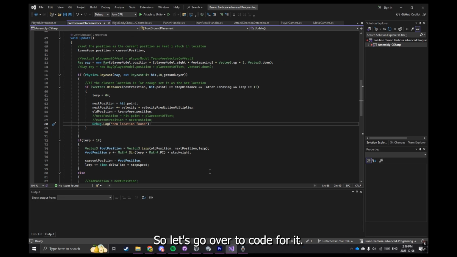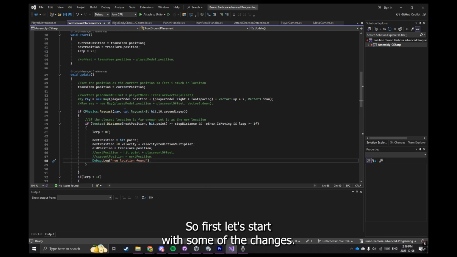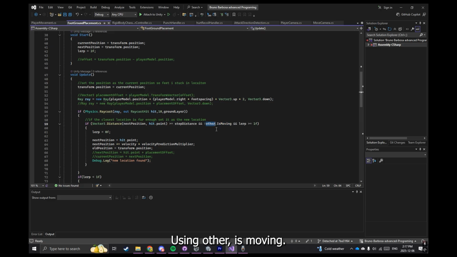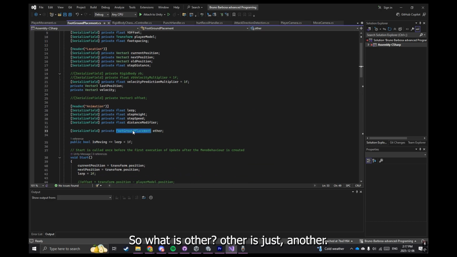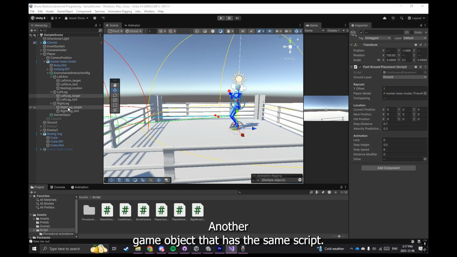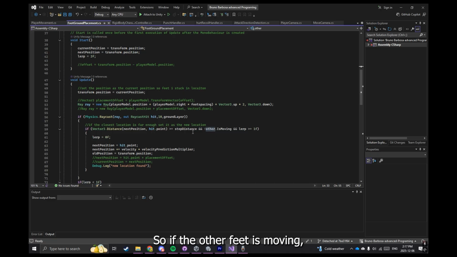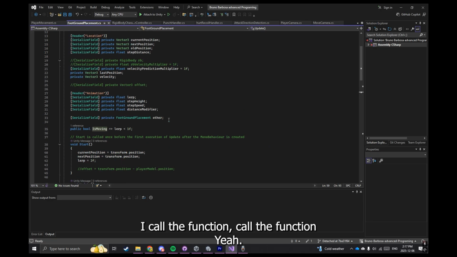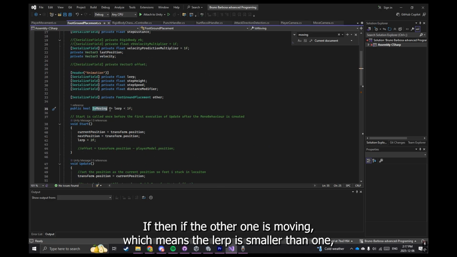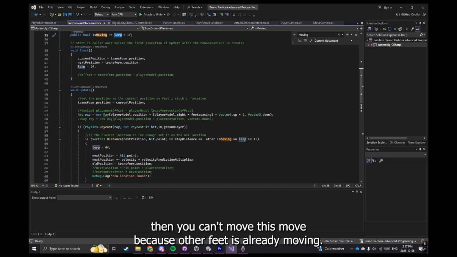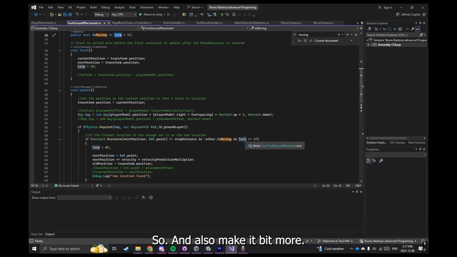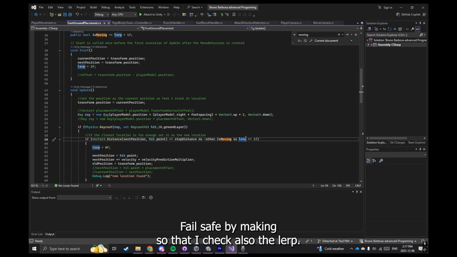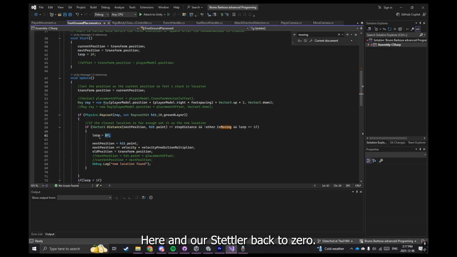So let's go over the code for it. First, let's start with some of the changes. First change: now I check for the other feet using other is moving. What is other? Other is just another game object that has the same script, which would be the other feet. If the other feet is moving, I call the function here, moving. If the other one is moving, which means the lerp is smaller than 1, then this feet can't move because the other feet is already moving. I also make it a bit more fail-safe by checking the lerp here and resetting the lerp back to 0.